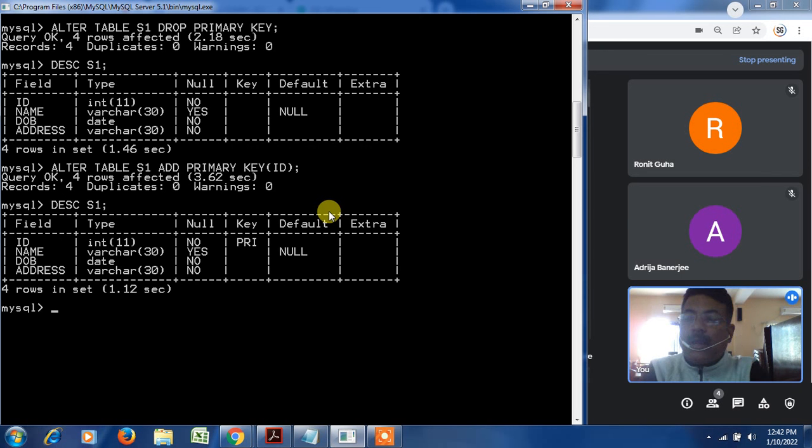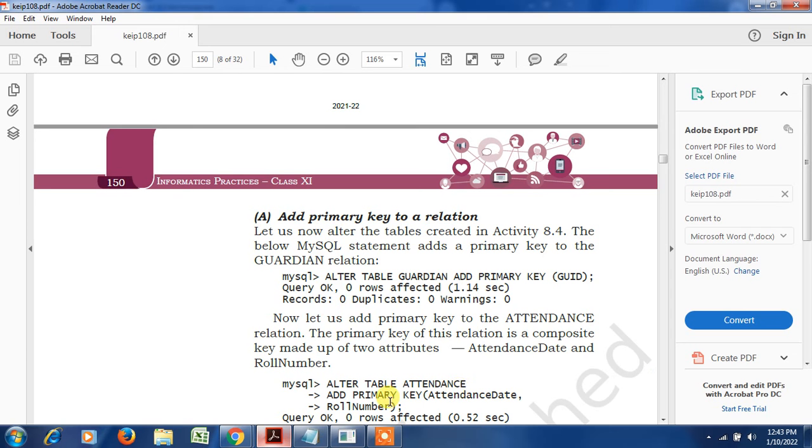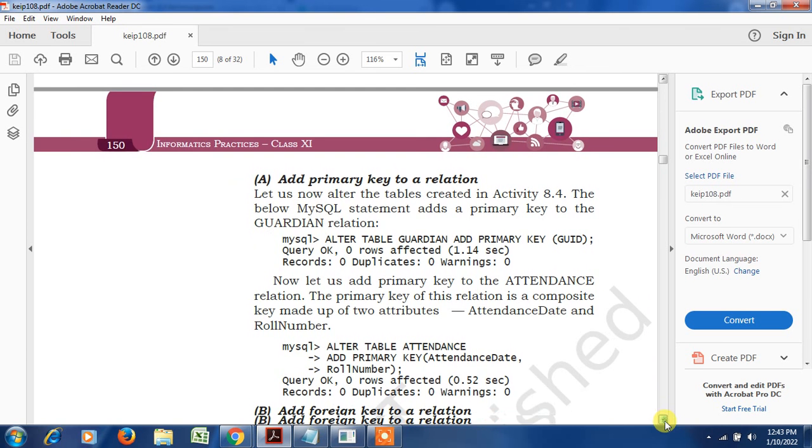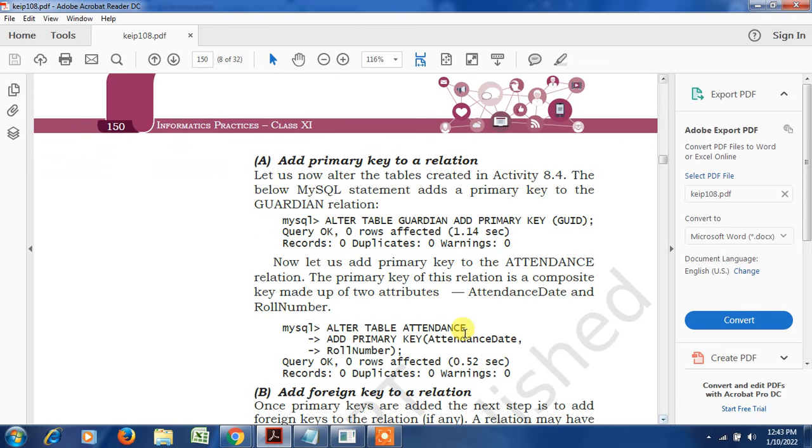Now I am creating one more table here, so you will understand how to add the foreign key. Some more commands can also be seen with this one. The similar syntax has been used here. What they have tried here is to create a composite primary key. So let us see how to make the composite primary key.